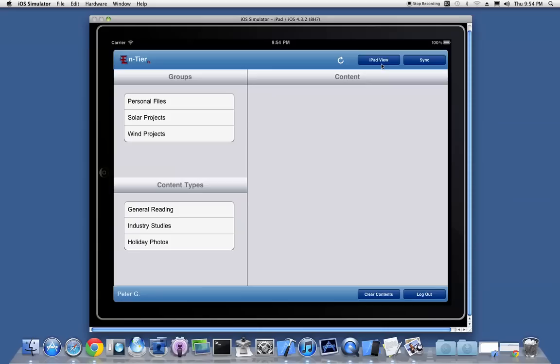A button at the top allows you to switch modes and indicates the mode you are going to change to. When the button says iPad view, it means you're in network mode. And when the button says portal view, it means you're in local mode. If I'm in network mode, you'll notice there's also a refresh option which allows you to refresh the content, displaying the latest content from your portal account.